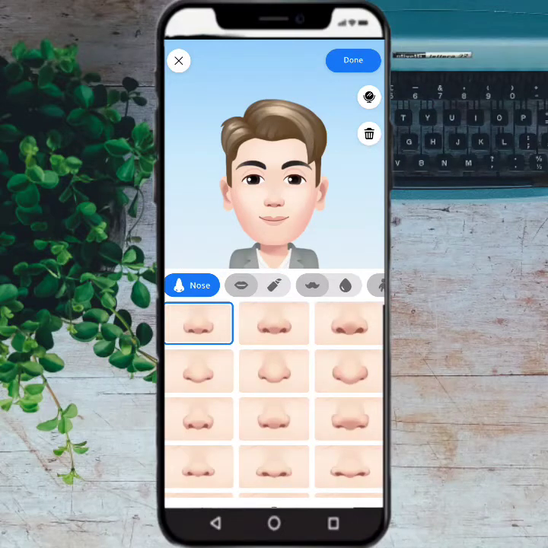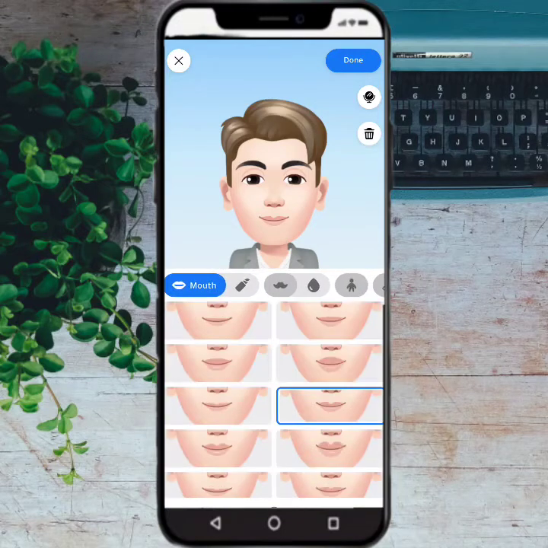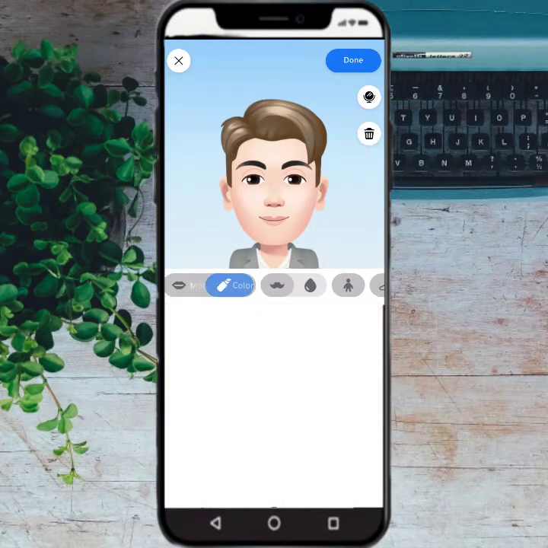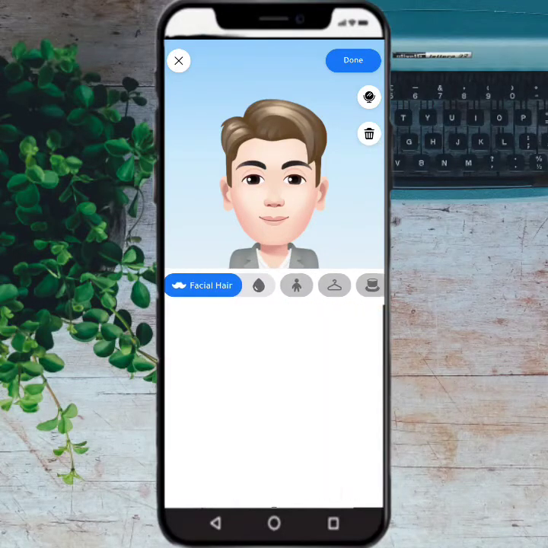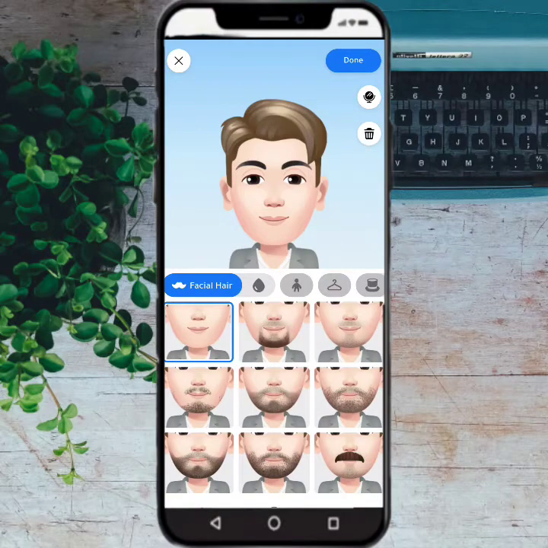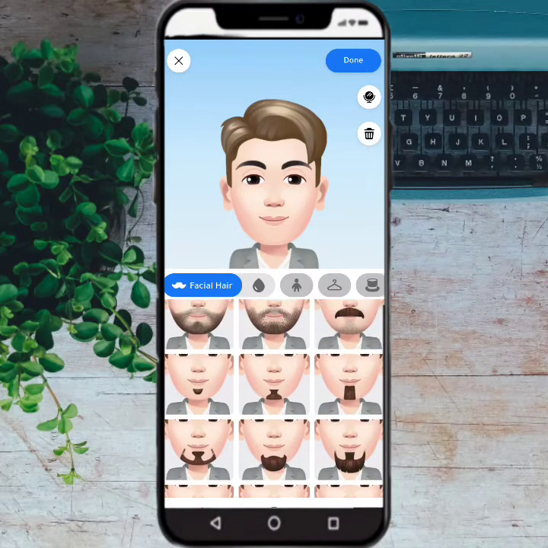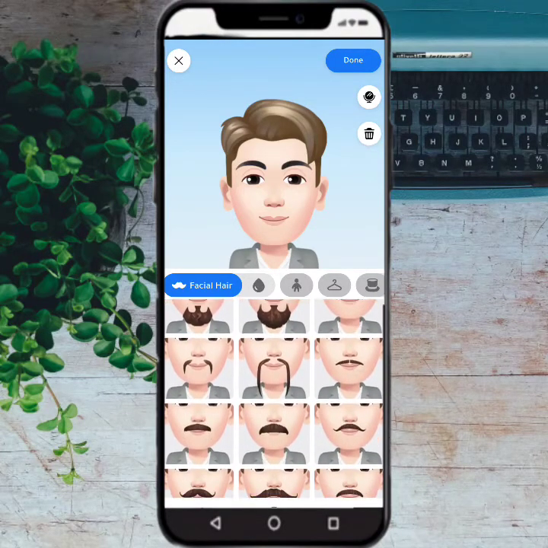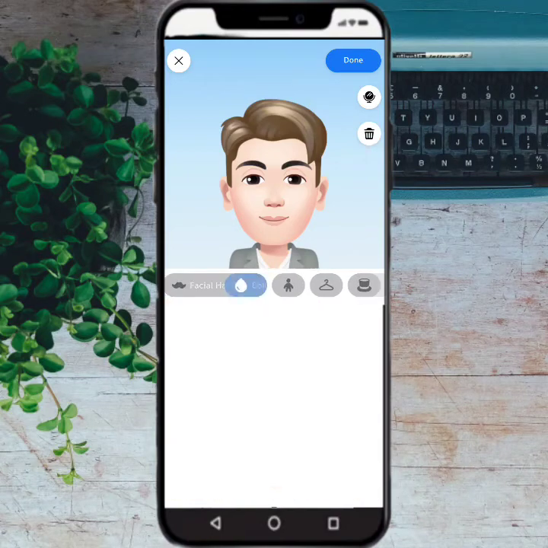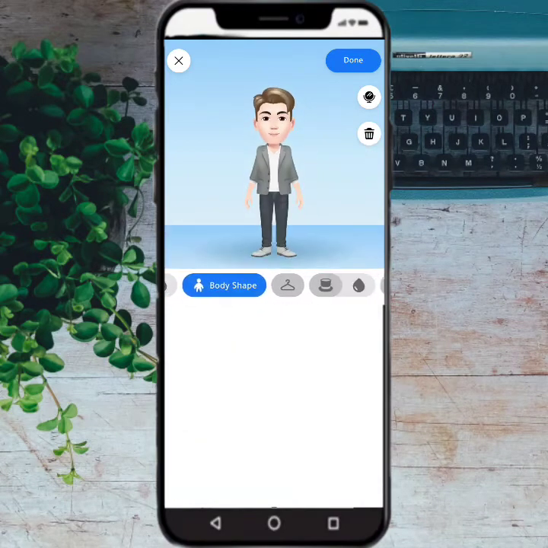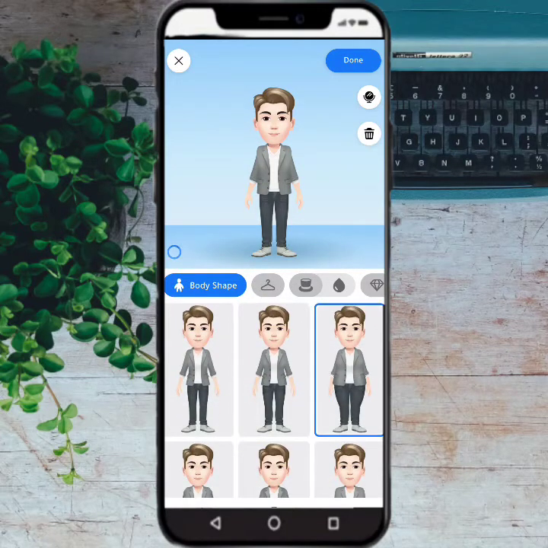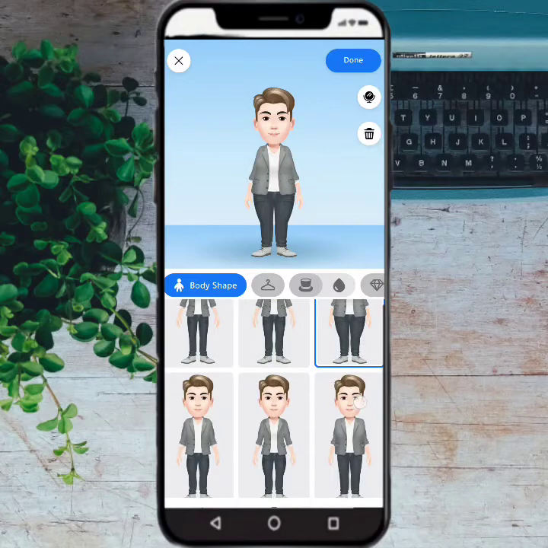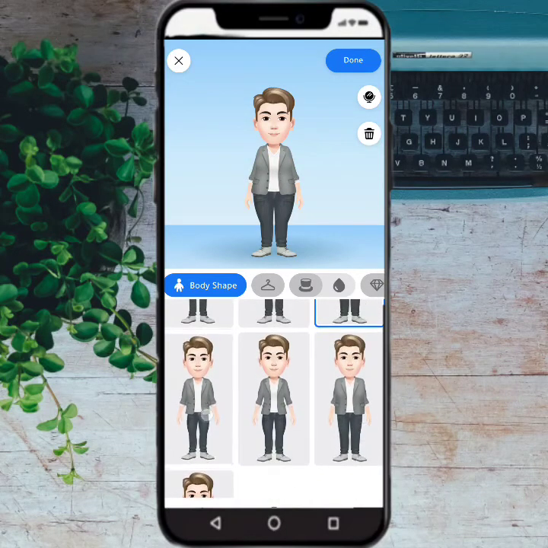Now you can see here is the nose option. What kind of nose do you have? Lips, color. This is your lip color. And here is some facial hair. If you want to have some facial hair in different styles, it's already available here. Then it's your body shape, what kind of shape you have. If you are too fat, you can choose this one. If you are fit, you can choose this one.